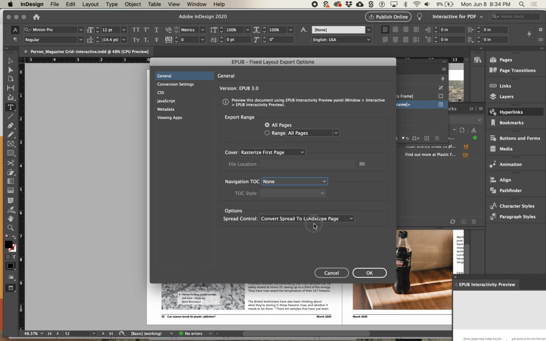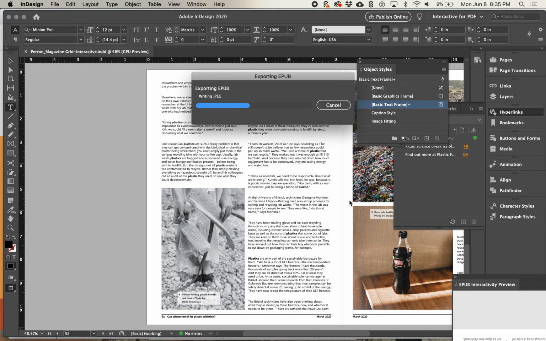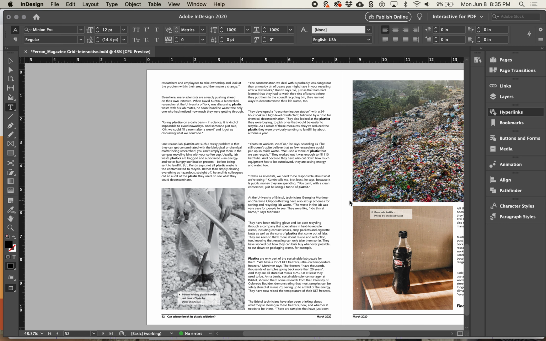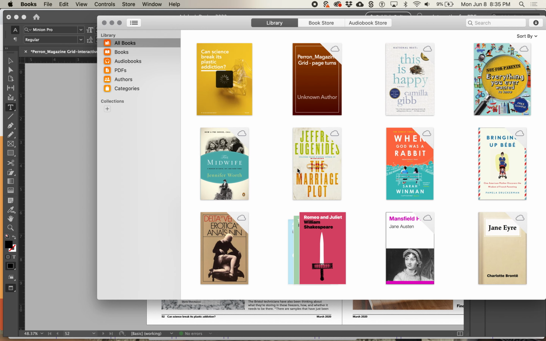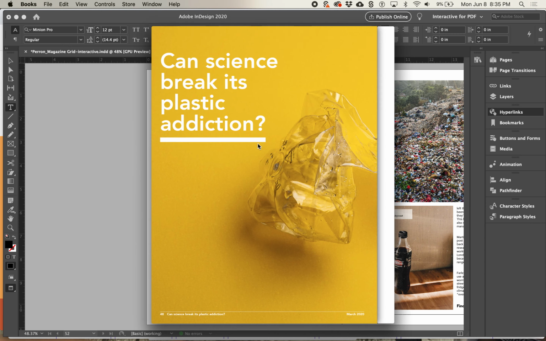Navigation, you don't have to do anything, but just click on this convert spreads to landscape page, because I think if you don't, it doesn't show up. It does something weird. So just press OK, and it will open in another application, Books. So there it is. And so when I click on it, that's just my cover.